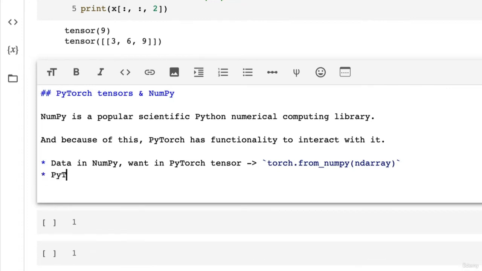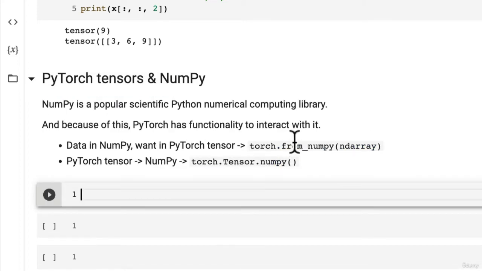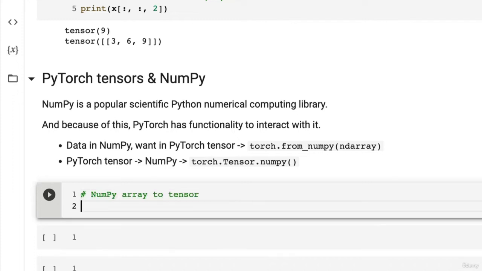And then if you want to go from PyTorch tensor to NumPy because you want to use some sort of NumPy method, well, the method to do this is torch.tensor, and you can call .numpy on it. But this is all just talking about it in words. Let's see it in action. So NumPy array to tensor. Let's try this out first.